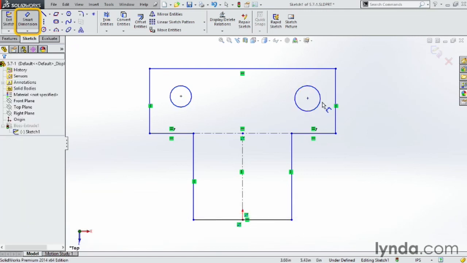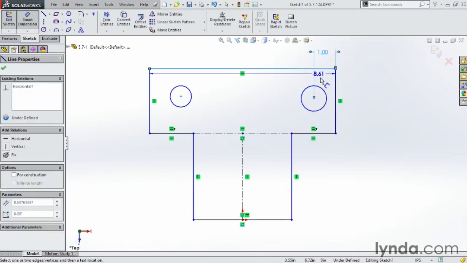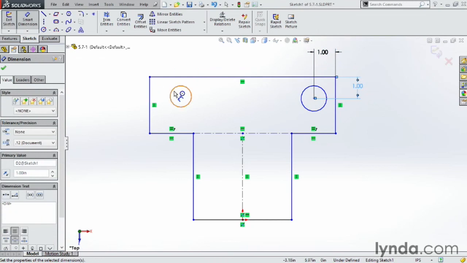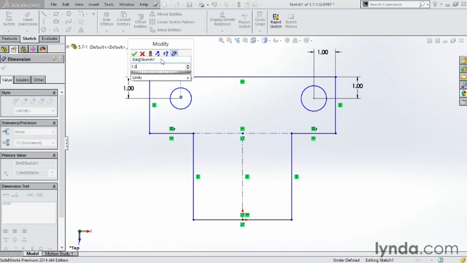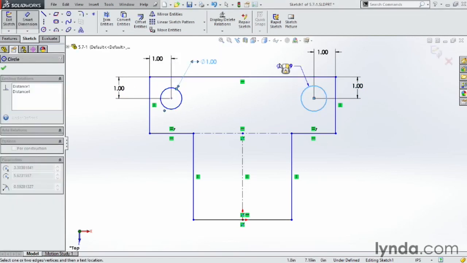And then what I could do is maybe add a dimension here and tie it into the side, maybe say 1 inch there. And we do the same thing over here. Again, 1 inch. And of course, we want to do the same thing over here again. Click from here to here. Okay, 1 inch. And then of course, we could dimension these things, 1 inch there and maybe 1 inch there.